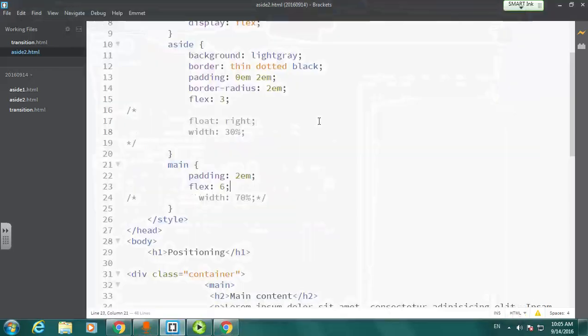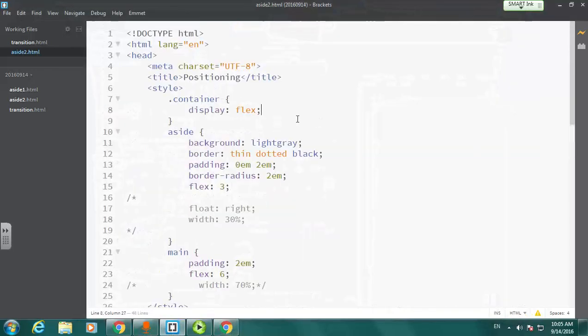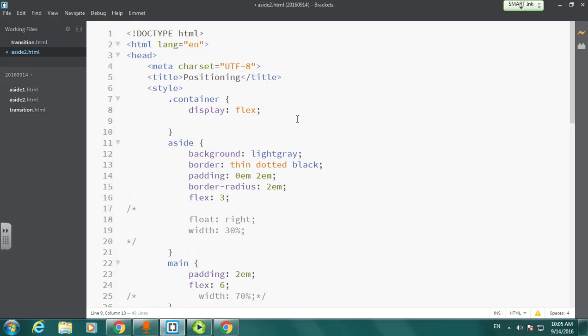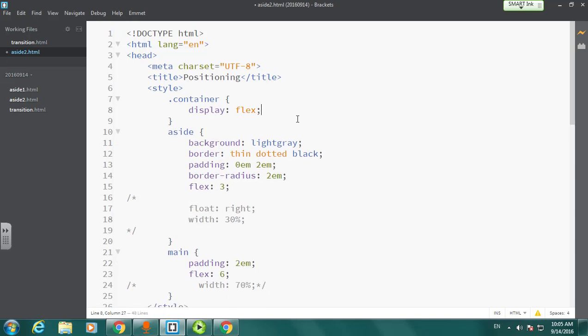Now, there are other properties as well. So you can, for instance, deal with different kinds of ordering on Flexbox and so forth.